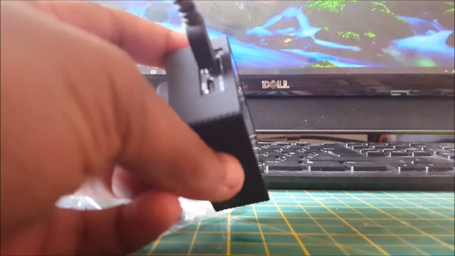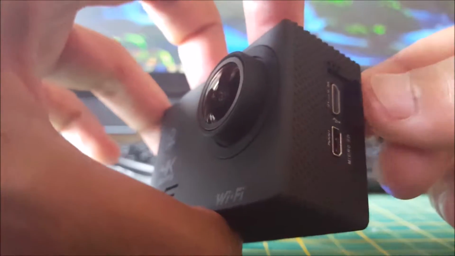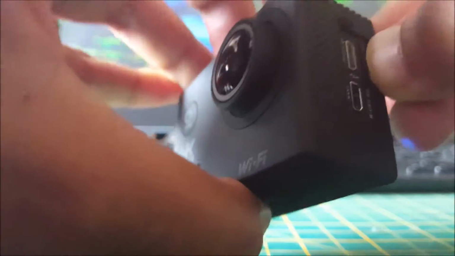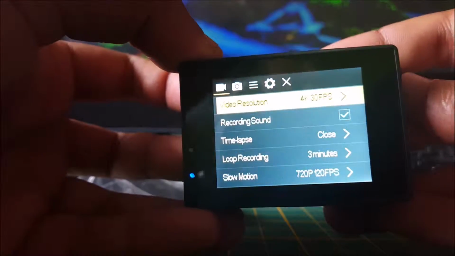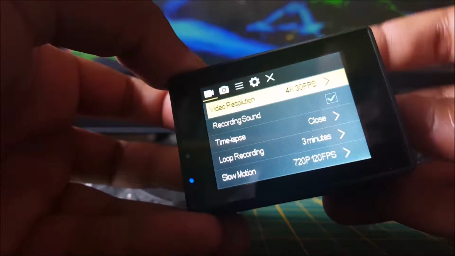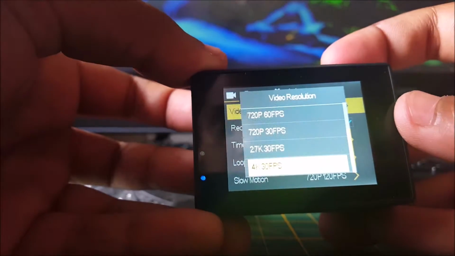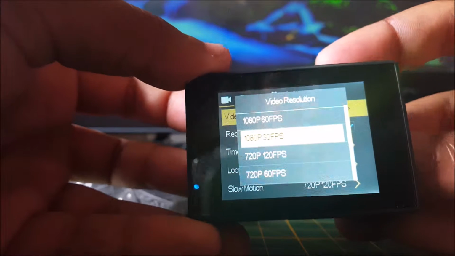Okay, it definitely goes in this way, because you can see the springiness in it. I think you just push that in. Oh, hello. Push that in like so. Oh, I've just turned the Wi-Fi on. Video resolution. So currently it is at 4K at 30fps. I actually want it to be on, I'll do 1080p at 30fps.